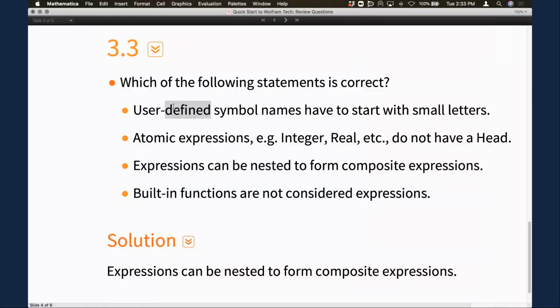User-defined symbol names have to start with small letters. While it is recommended that when you are defining your own symbols, you start with a small letter in order to differentiate and create less confusion for your reader as to which of the functions that you're using is a built-in function in the Wolfram language and which ones are your custom defined functions. It is usual practice among Wolfram language users to have their own symbol names starting with small letters, but there is no hard and fast rule, as in you will not get an error if you define your symbol starting with a capital letter. So really, the only statement that is correct here is that expressions can be nested to form composite expressions.